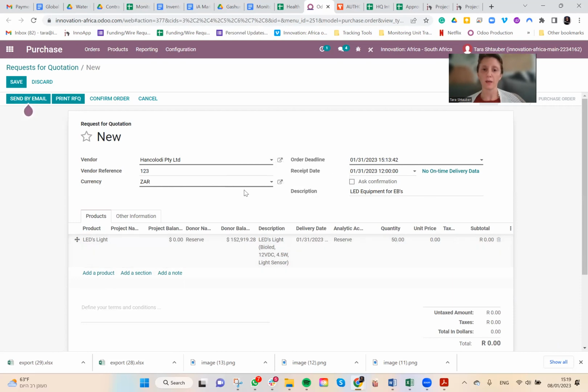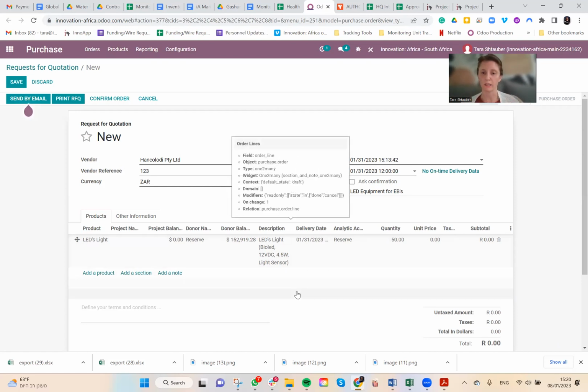So if for instance the invoice is in USD, process it in USD. Whatever currency the invoice is in, process it in that, so that we have that breakdown in the finances also.